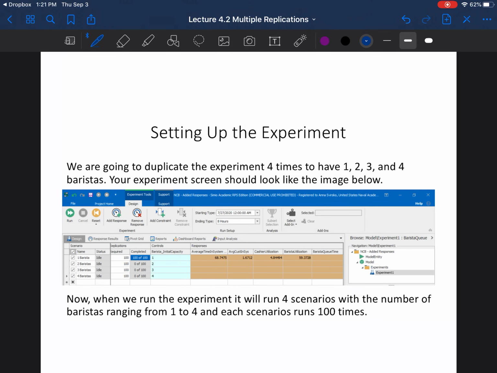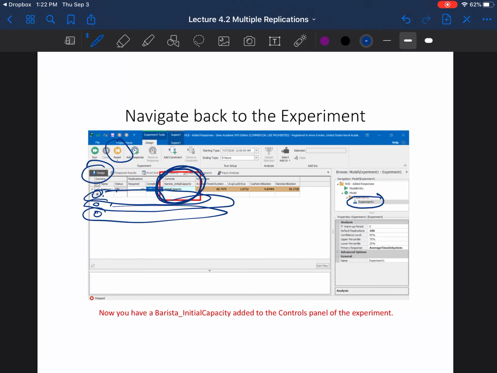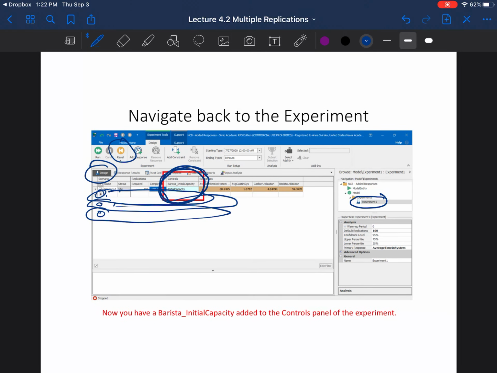Okay, so now we're going to set up the experiment. And what we want to do is we want to duplicate it. So if you go back here and click in there, it'll automatically create a scenario 2. And it'll create this little black thing down here now. You click there, you get scenario 3. Click there, you get scenario 4. That's all we need.